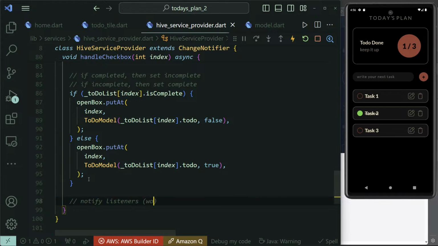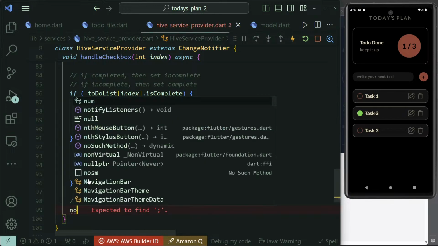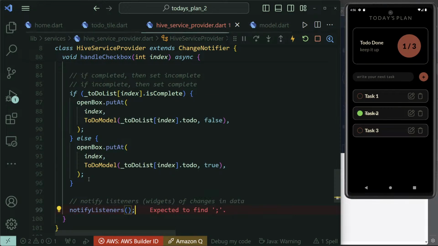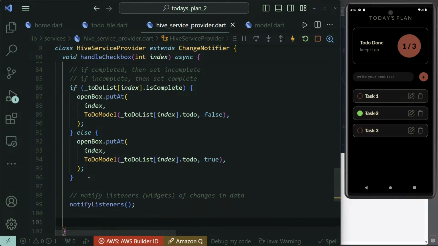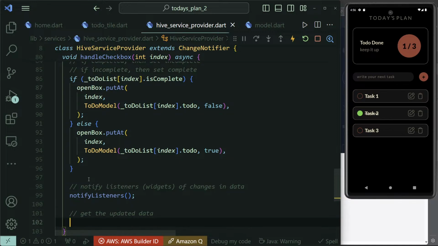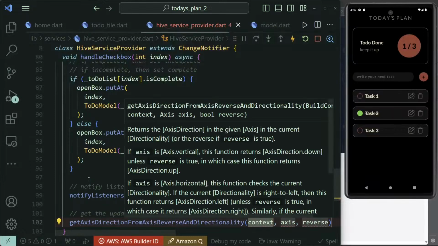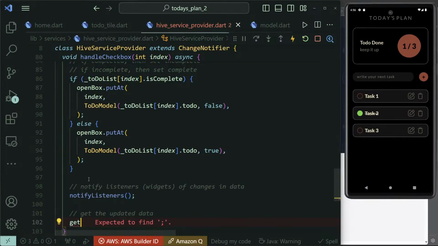Who are the listeners? The widgets consuming of changes in that. So notify, and to get the updates in real time, then I need to do what? I need to get the updated data. So I need to call get to do. What is that, man?